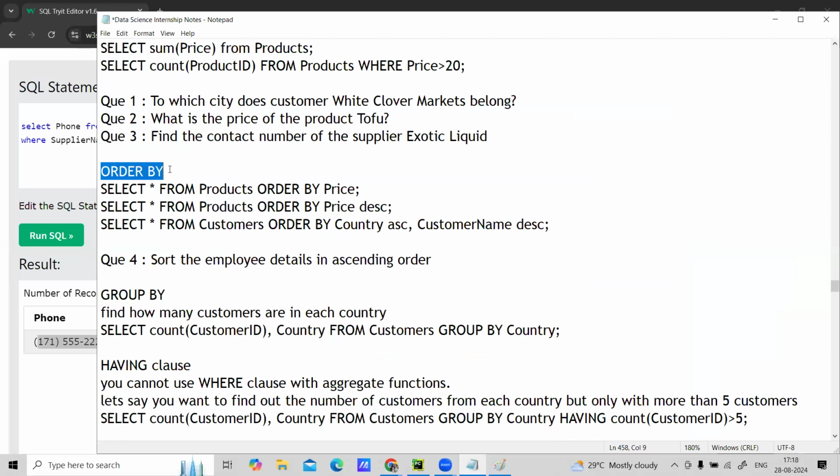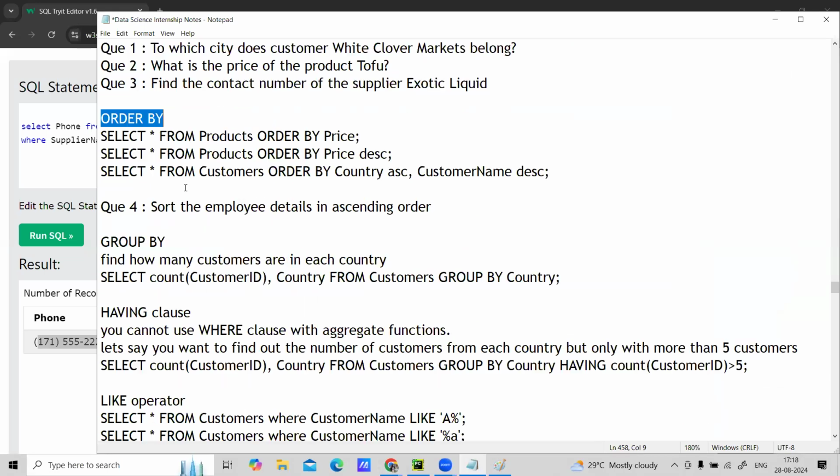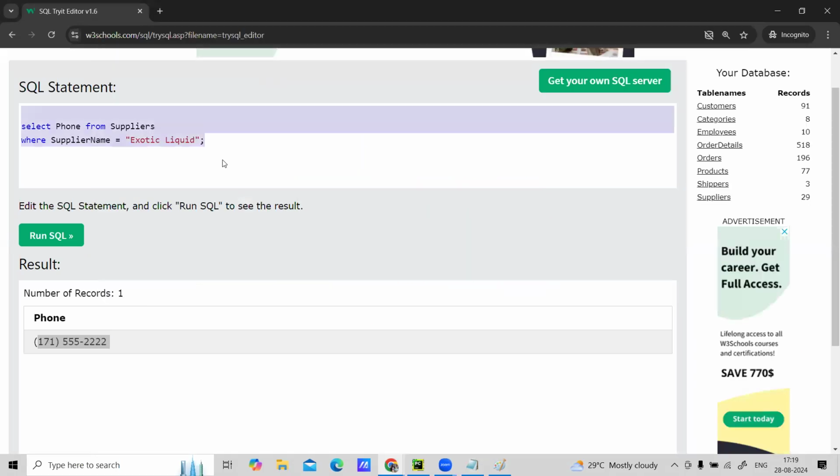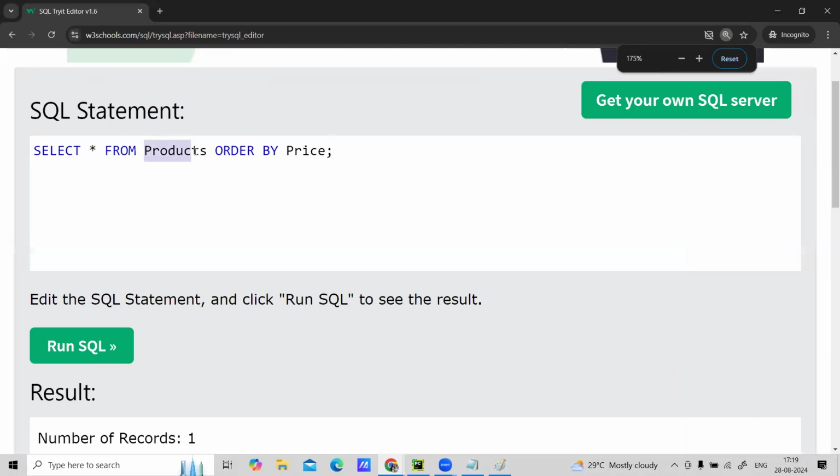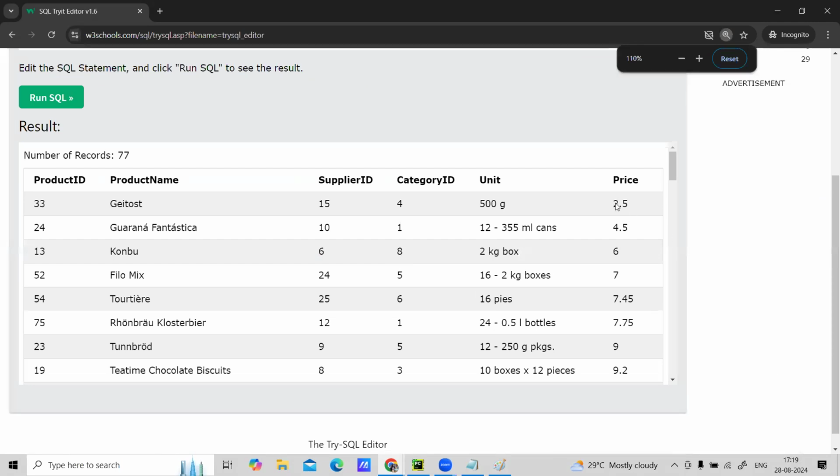Now there is this clause called order by. Why do you use order by? You use order by if you want to display the records either in ascending order or descending order. So basically for sorting, from A to Z or Z to A. By default, when you use order by, look at this query: select star from products order by price. By default, it is going to order in ascending order. So when I run SQL, see, it starts from the lowest number.